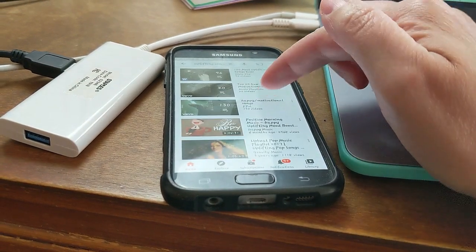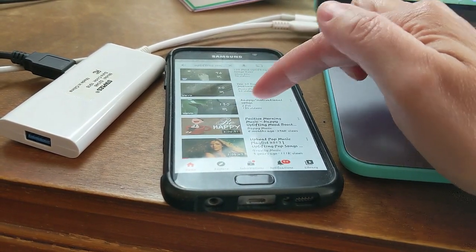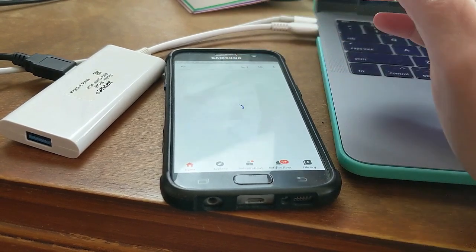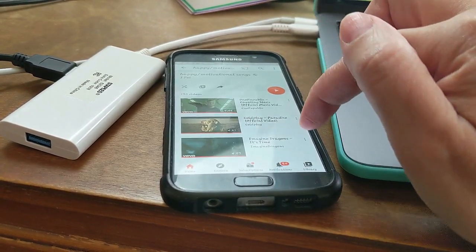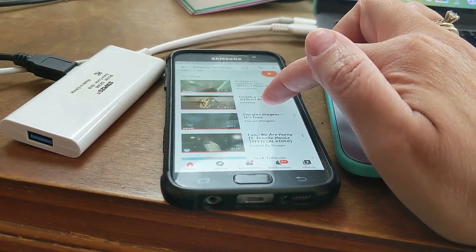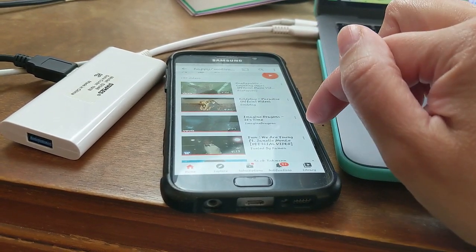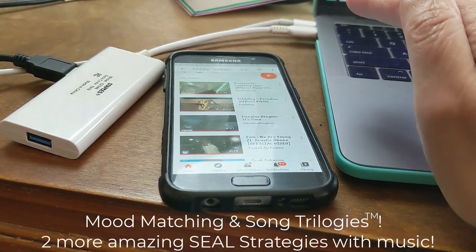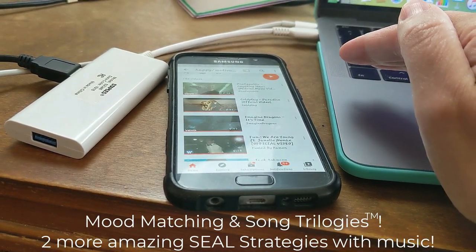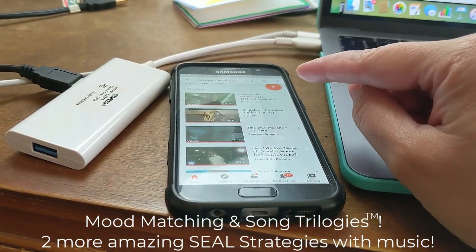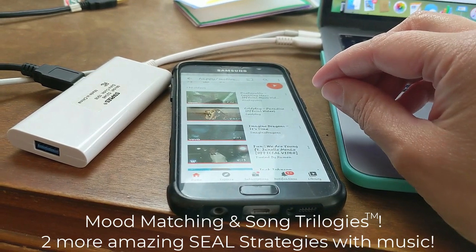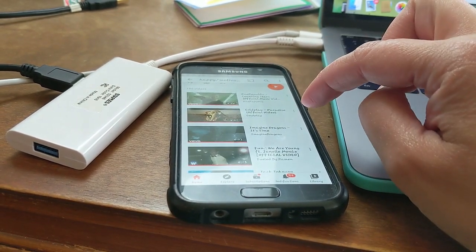Now this one in particular is the one that I really like to use. It's by Jay Pell. And I usually only end up using the first 2 to 3 songs. And it really does put the songs in a great order. So if you're trying to do any mood matching or creating song trilogies, which I know my SEAL teachers will fully understand, then this is a great playlist to use.